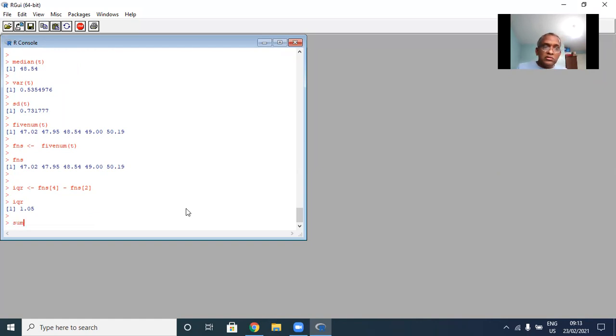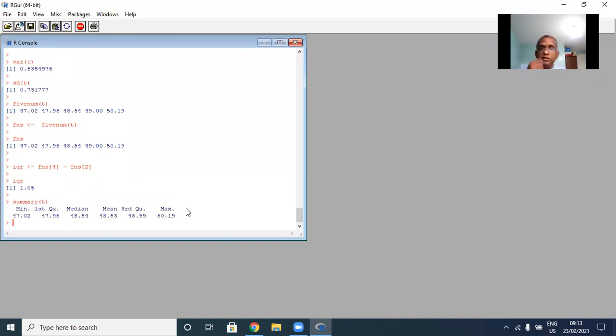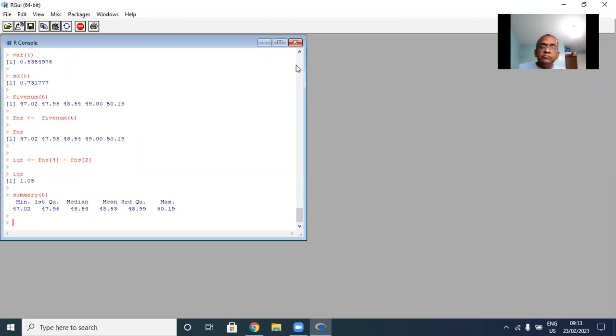There's another command called summary that you can use, right? If you use this command, you will get this as the output, right? So the first value is the minimum, the second is the first quartile, the third is the median, fourth is the mean, the fifth is the third quartile, and the last one is the maximum.